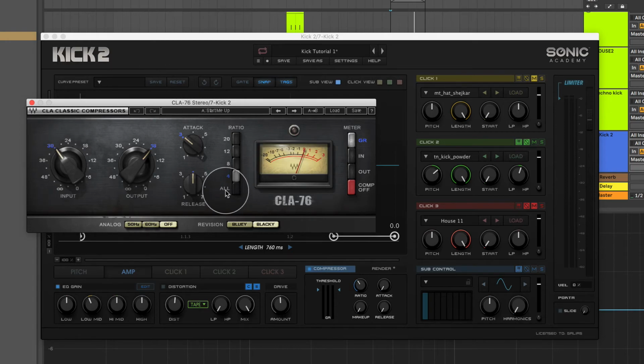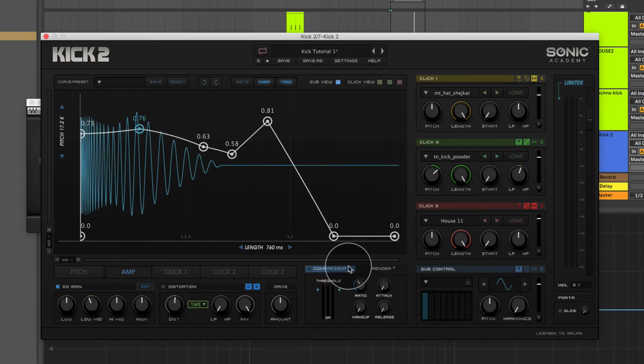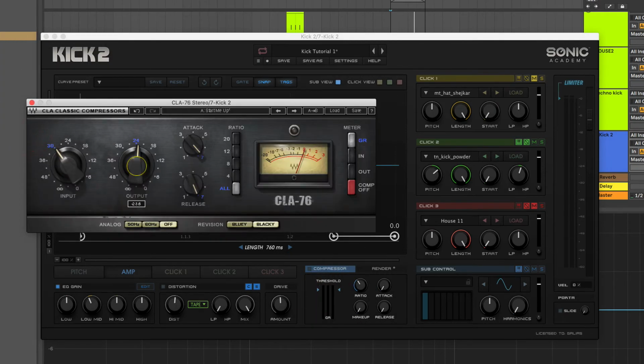So I can apply the correct settings to get this kind of saturation. I'll turn off the compressor module in Kick 2. I'll turn down the output in case it's a bit loud, and I'll increase the amount of compression by boosting the input. And I want you to hear the result that this compressor gives you compared to the clean compressor we had earlier on.